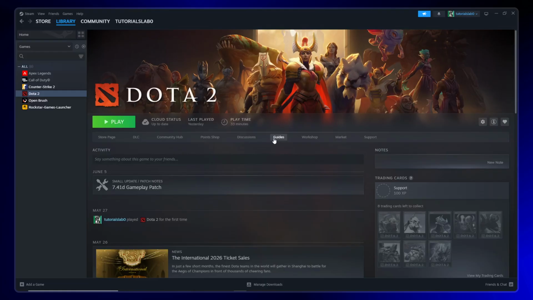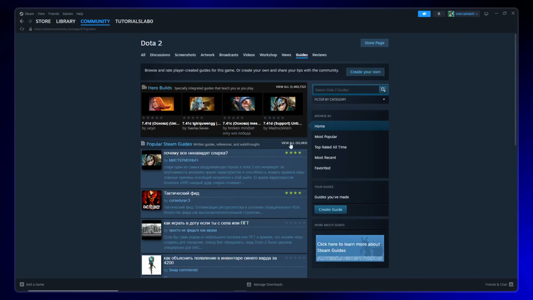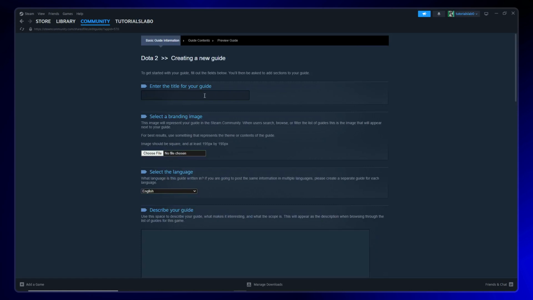After selecting your game, click on Guides. This feature allows you to view existing community guides and create your own. In the right panel, click Create Guide to start building your tutorial. This will open up the guide creation interface where you can customize all aspects of your content.